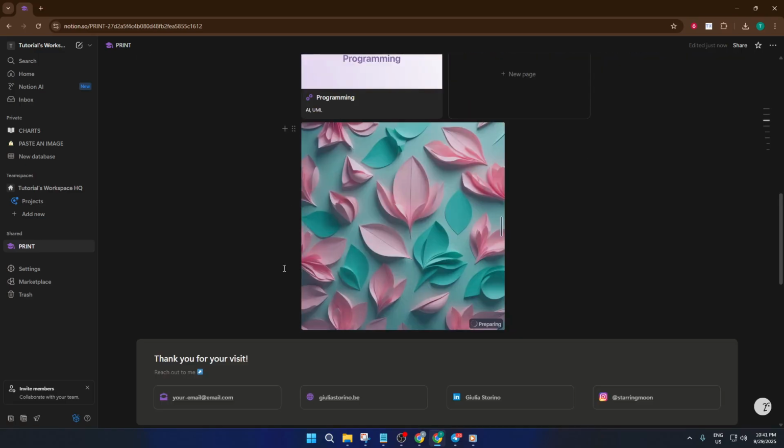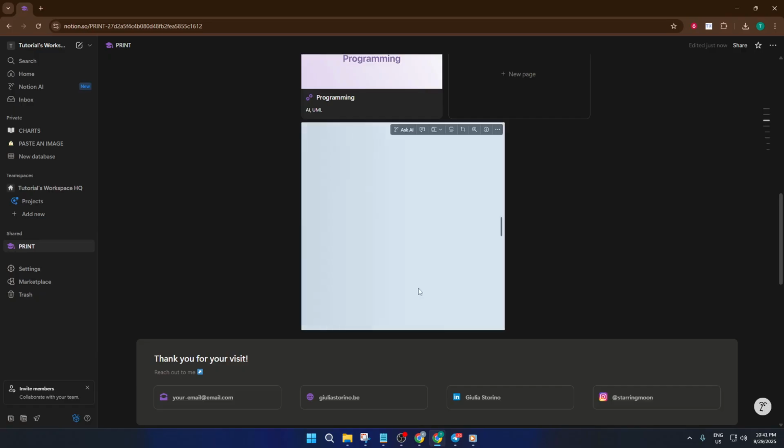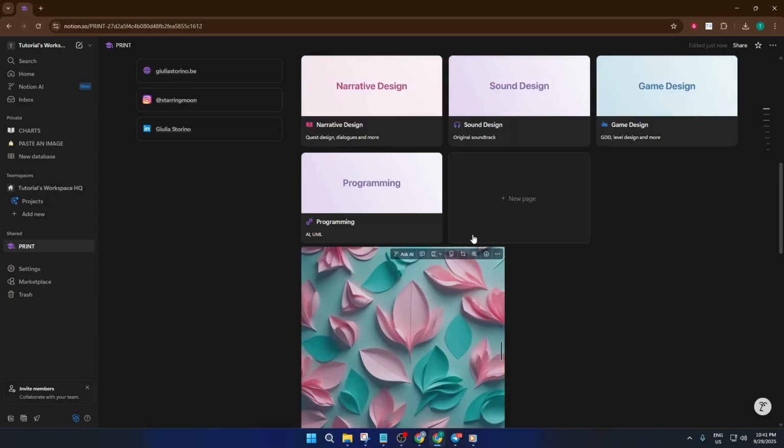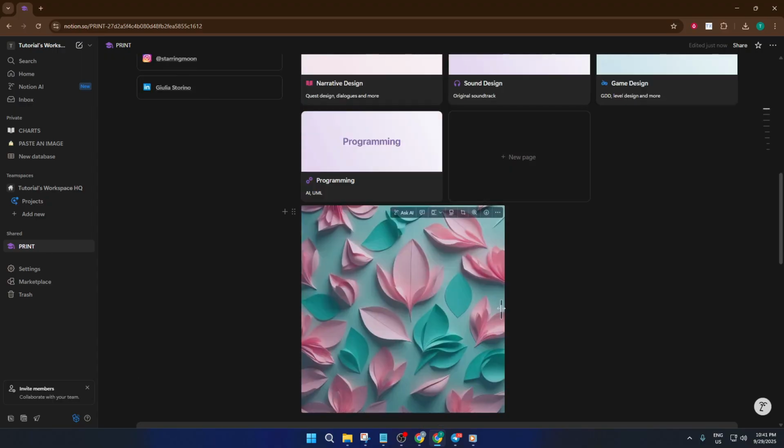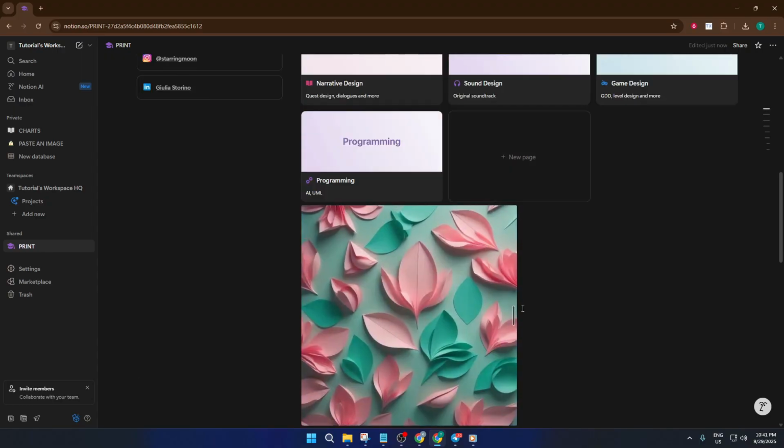This is really helpful if you need the same visual reference in multiple places, like having a chart in both your project plan and your team overview, without having to upload the file over and over again. And honestly, that's it. Simple as pressing two buttons.